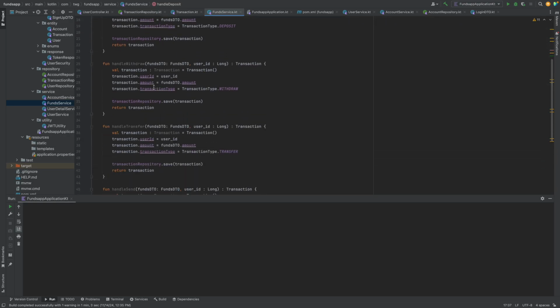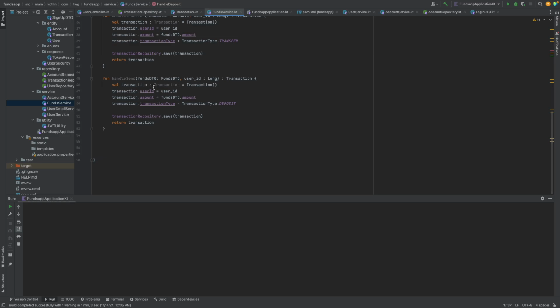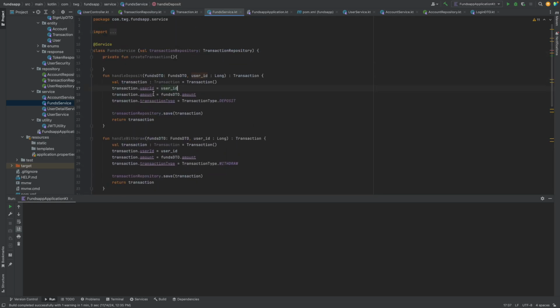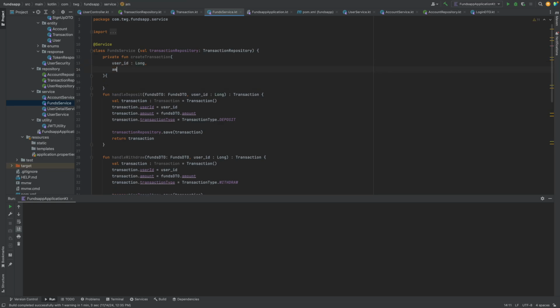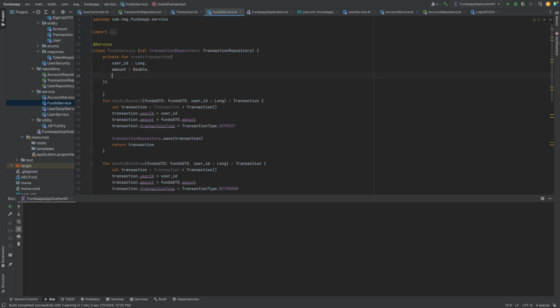Then there may be cases where I might need some fields like to account ID and from account ID, and I can take that in as a parameter, but I can also make that optional because we may not need to utilize that for all transactions. So that's exactly what I'm going to do. The first one is going to be userId, of type long. The second one is going to be amount, and that's going to be a double. The next one is going to be transactionType, of type TransactionType.